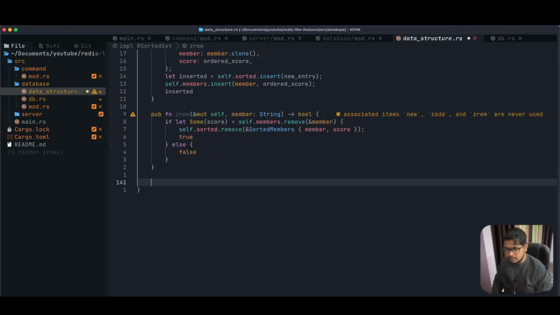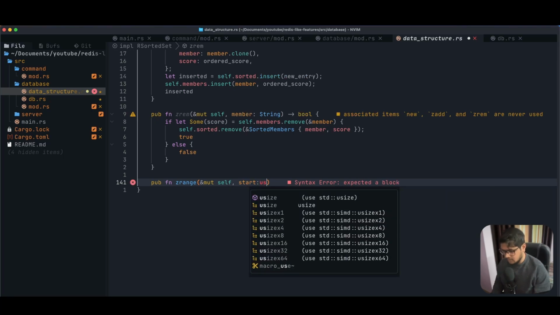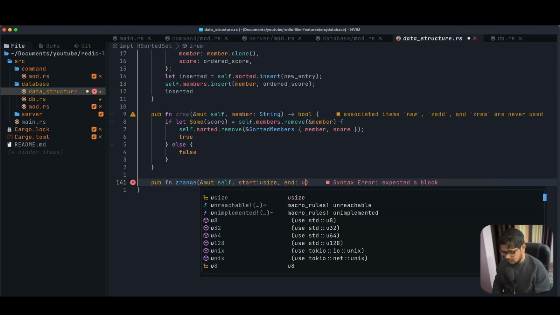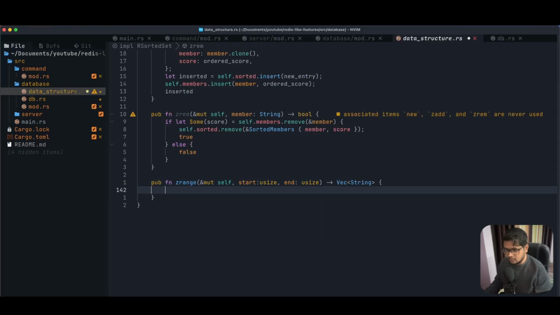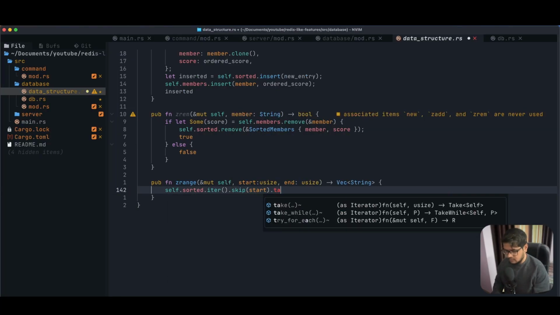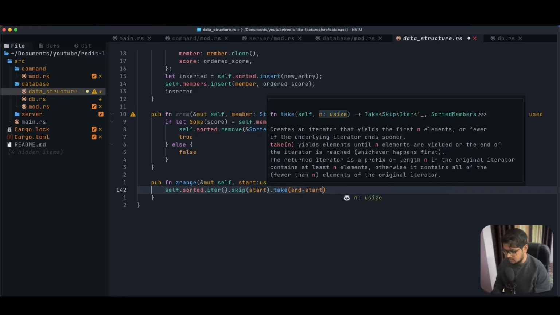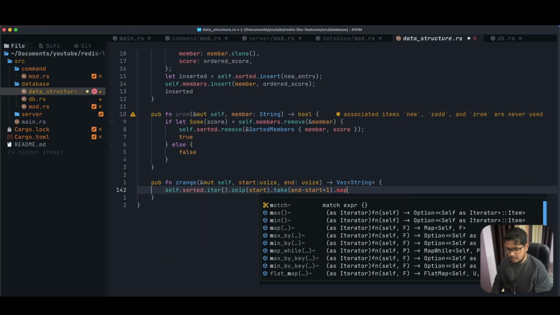All right, now let's implement ZRange. So we will have &mut self. We will have start, that is of type usize, and end of type usize, and it will return a vector of string. So what it does is it will iterate on the reset and will try to get the members available on that reset. So we'll do self.sorted.iterate. We'll simply follow what we did for sets. We'll do skip start and we'll take only end minus start plus 1, and this way we can map.